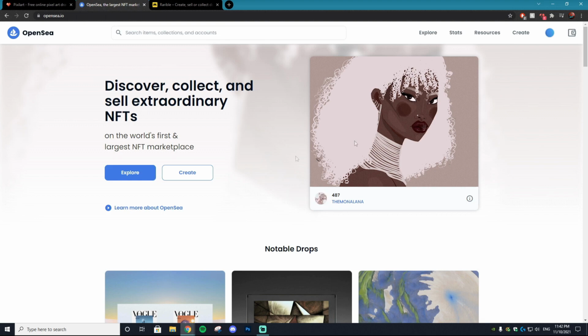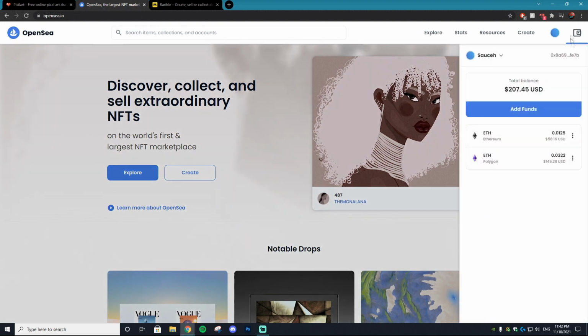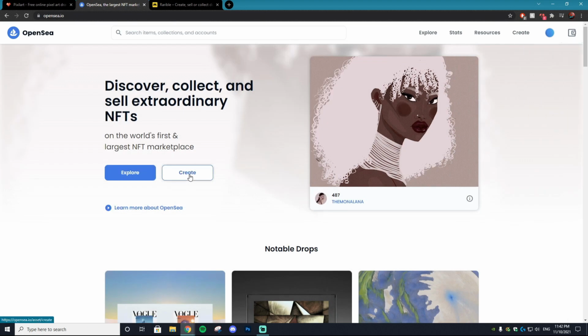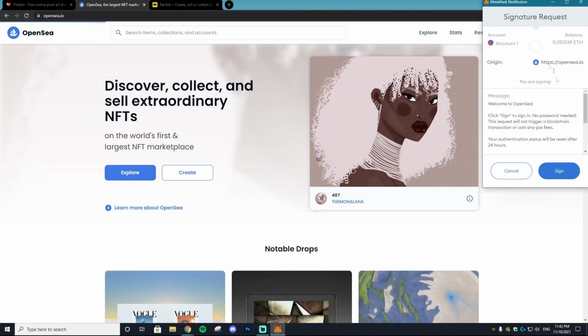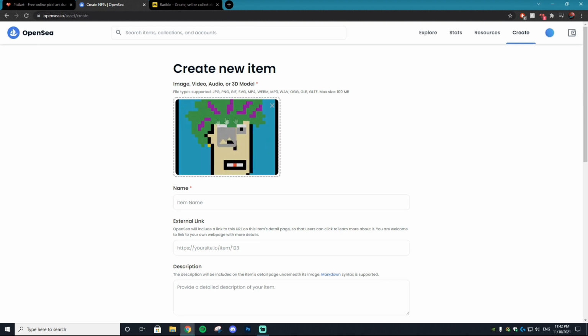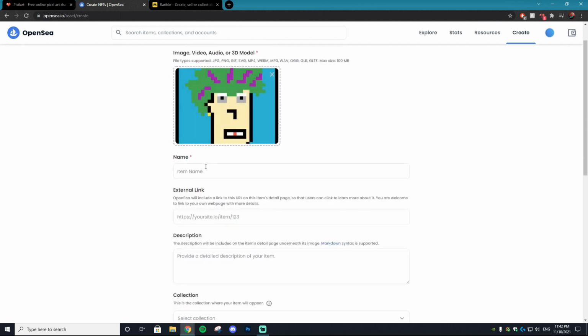Alrighty, so once your wallet is connected, you will see this wallet icon right here and it will show your balance and whatnot. Then you can go on to the next step, and you can do this by going to the OpenSea homepage and hitting create. It will then ask you to sign in. You can just hit sign in and then bam, you'll be presented with this page right here. Here is where you can upload that NFT pixel art that you just created. So I'm going to upload this masterpiece in there and we are going to call it Tutorial Punk.